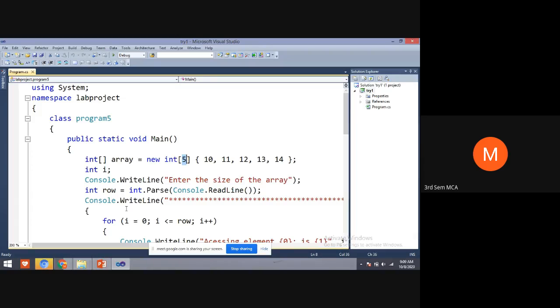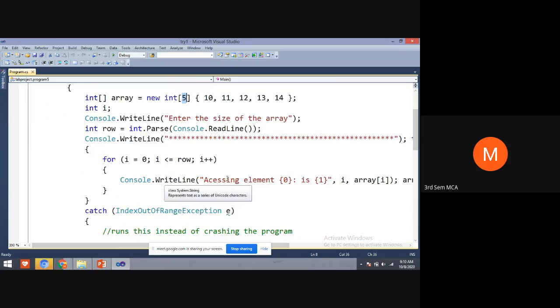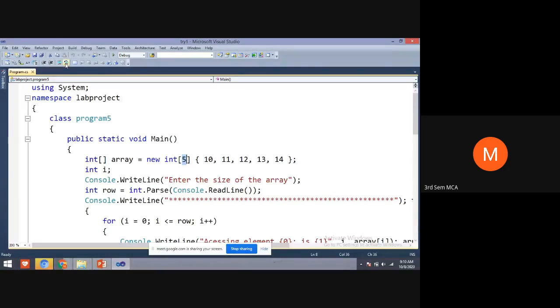If I give 6, then what happens? The program will terminate. Yes, correct, no, students? If I give a 6th value, the program will terminate. At least this much you know, no? This basic knowledge you have, no? When the array value is more than the initialized size we have taken, the program will terminate abruptly. But when you want the program not to terminate abruptly, you can add exception handling in your program.